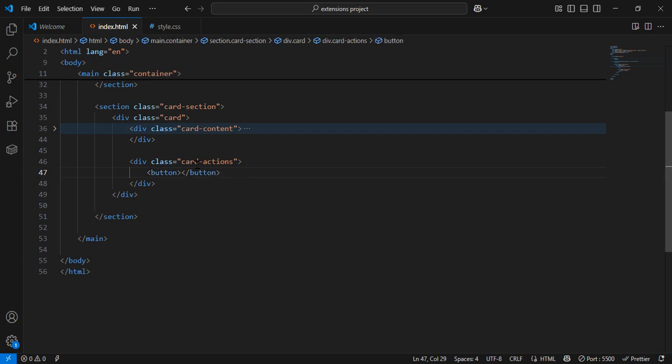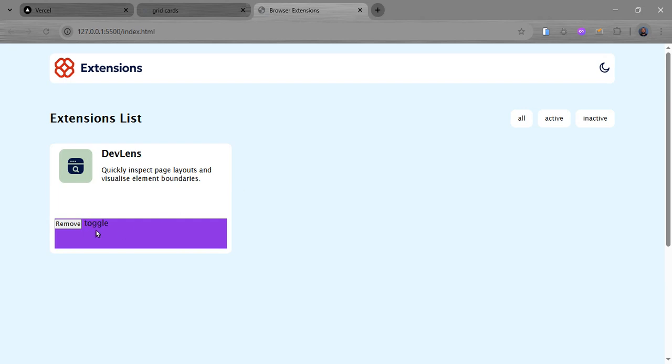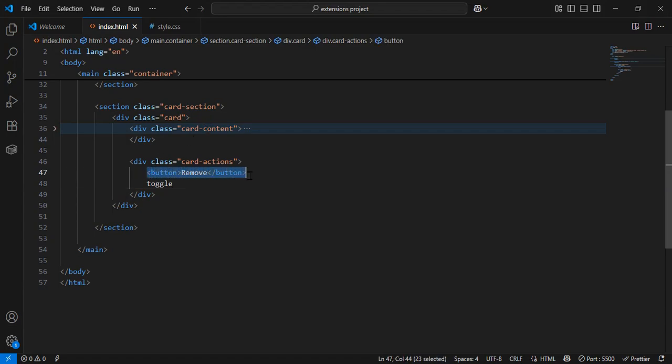Inside the button we have remove, and to the right we have a toggle. If you notice, they are showing side by side because the button element, like I explained earlier in the filter section video, is an inline element. And the toggle is showing beside it because it's not specified to be any kind of tag. It's only text within this card action, so it's seen as normal text. That's why it's showing by the side.